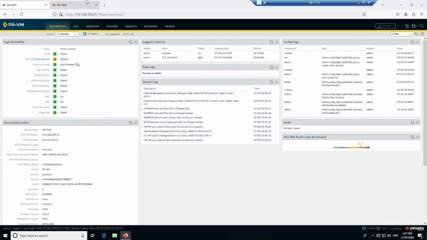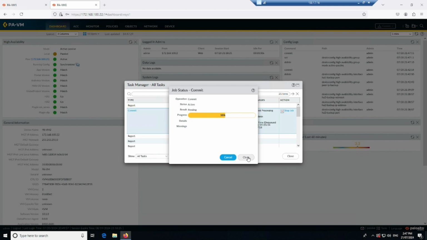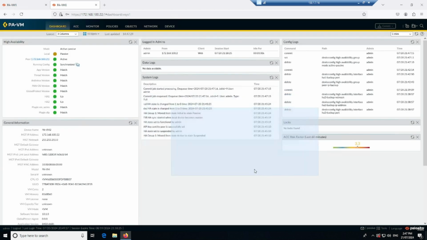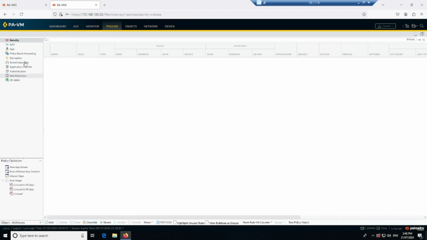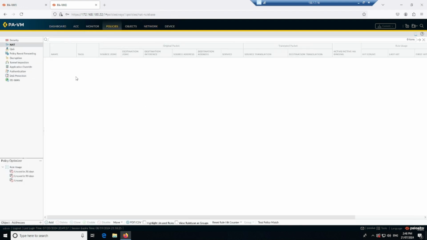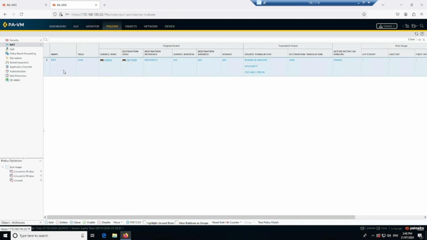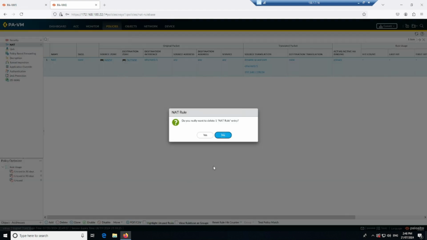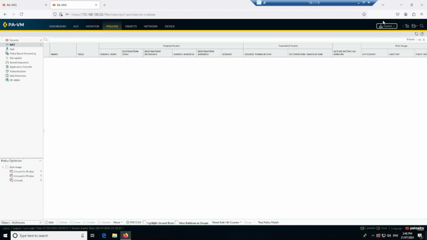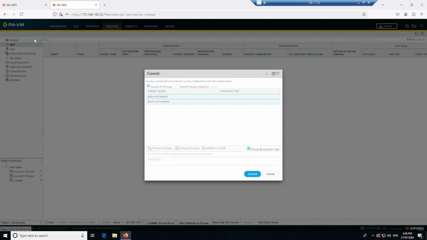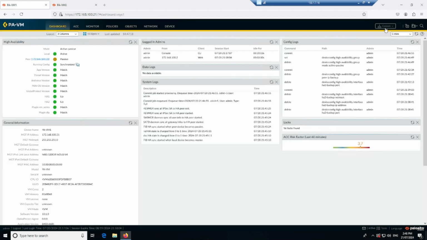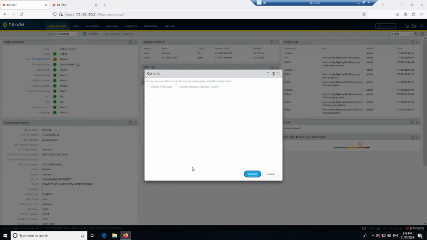Okay, so there is one issue here: on Palo Alto 2, I do have a NAT policy configured. So I will remove that NAT policy, because when we did the active-passive it was supposed to remove this configuration, but in the virtualization it did not remove it. So let me delete it. Let's go ahead and commit it, come back here, commit and commit.